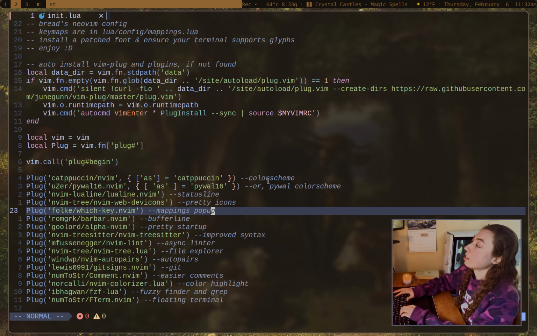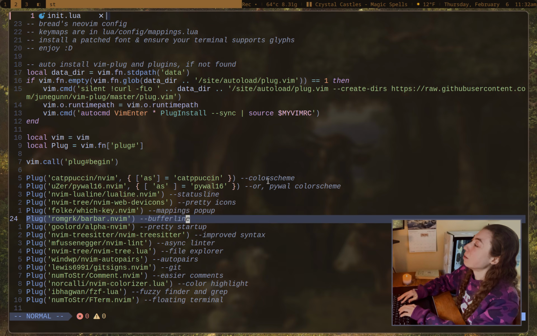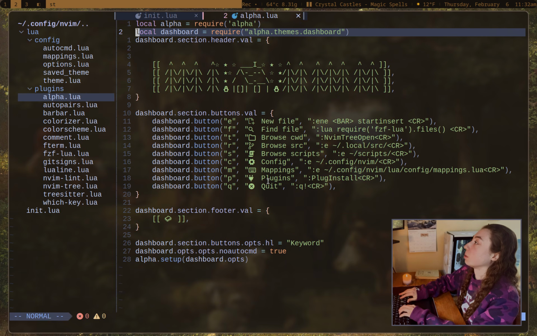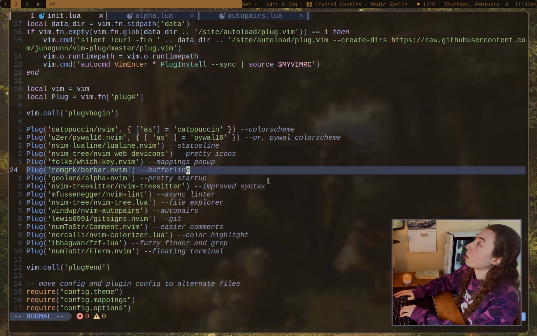Next up, which key is just for this helpful little mappings pop-up because I forget my bindings as much as everybody else does. Bar, so I'm using that for the buffer line, and there's a lot of different plugins available to configure buffer line, but just to give you a quick little demonstration, bar is nice. You can move stuff around, you can pin, unpin. I like it. It's got a lot of configuration and customization available if you choose to use it. If you don't like it, plenty of other tab line plugins are available.